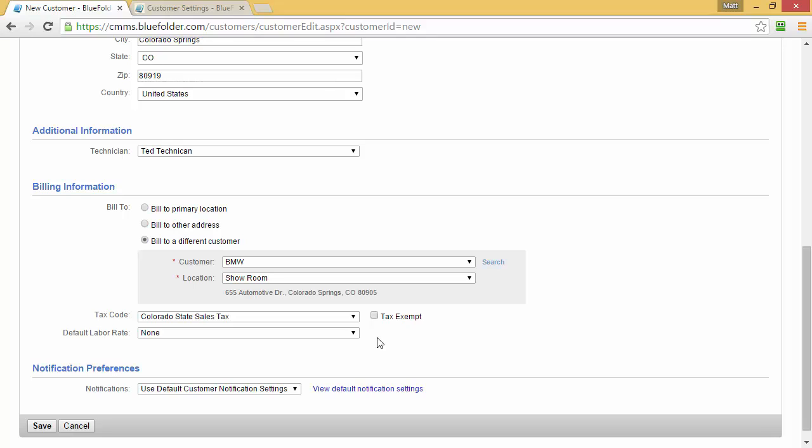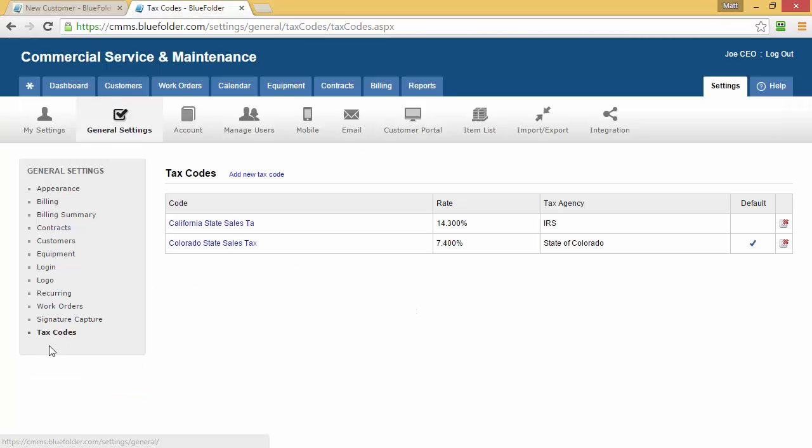You'll want to enter a default tax code. Again, these tax codes can be changed on the fly for individual work orders. However, by default, we want to indicate how this customer is taxed. If you only have a single tax code for all of your customers, when you go to Settings, General Settings, Tax Codes, you'll indicate the default tax rate here, as denoted with the blue check mark, and that will be used for all of your customers that do not have a tax code.